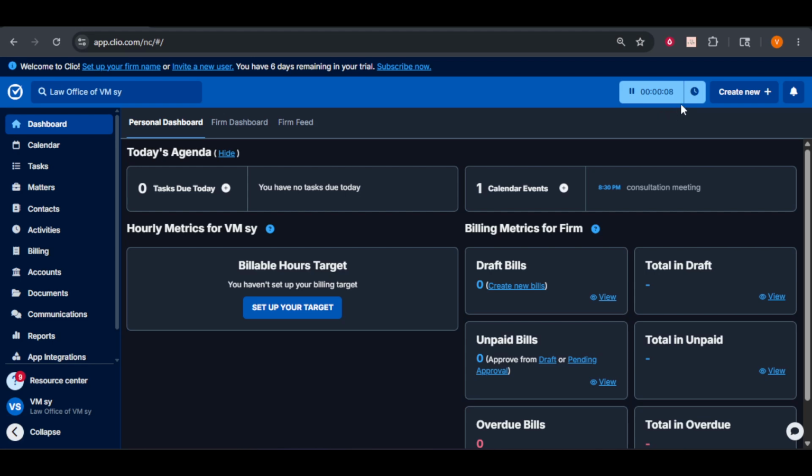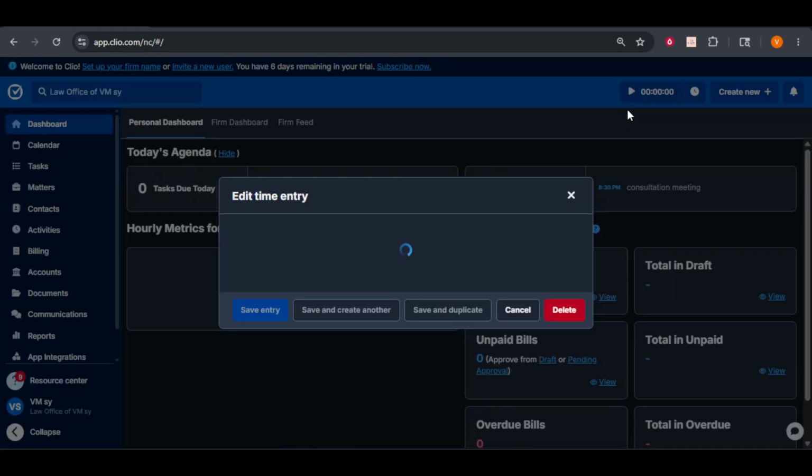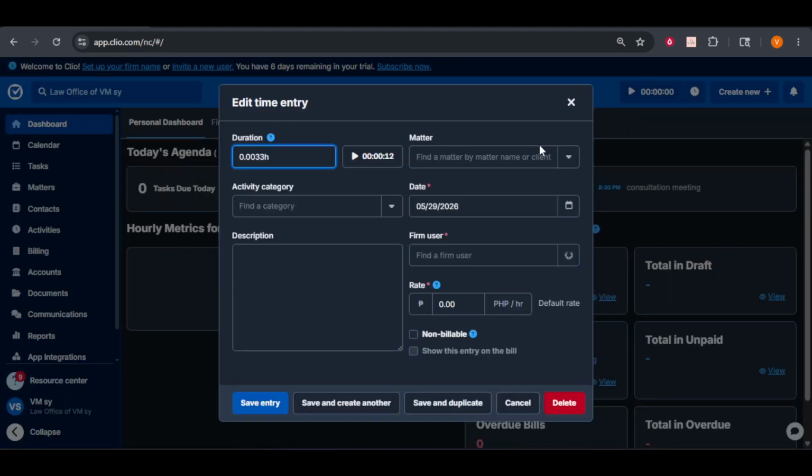If you need to pause the timer for any reason, perhaps to take a break or switch tasks, you can click the pause icon. When you're ready to resume, simply click the resume icon, and the timer will pick up right where it left off. This flexibility ensures that every moment of your work is accounted for without any unnecessary hassle.